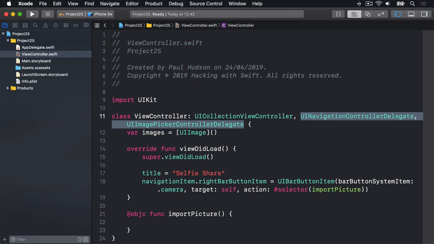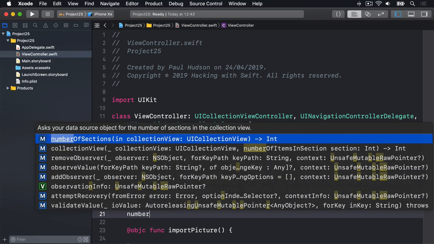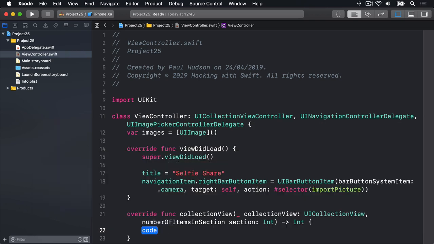Our new images array will tell us how many items should be in our collection view. So we can now fill in the numberOfItemsInSection method for our collection view. We'll say numberOfItemsInSection, return images.count. So we have one item for every image in our array.